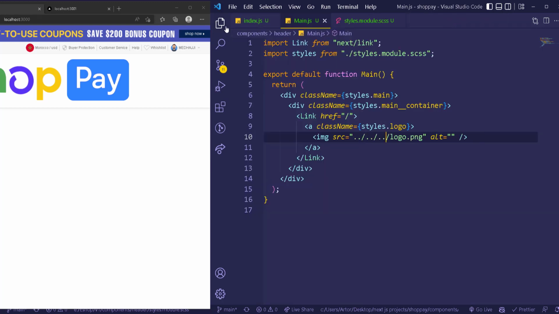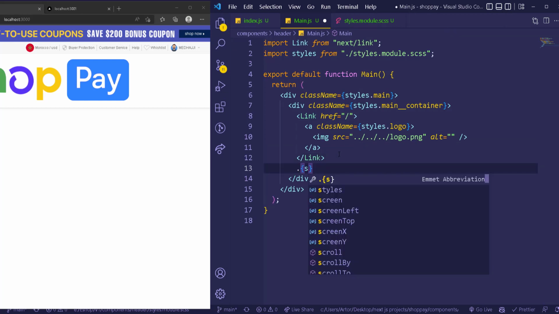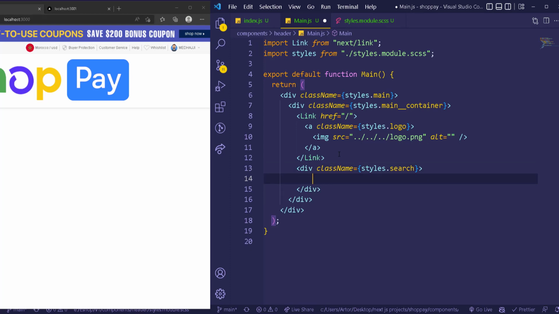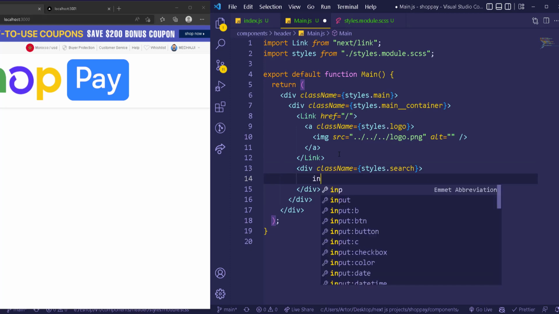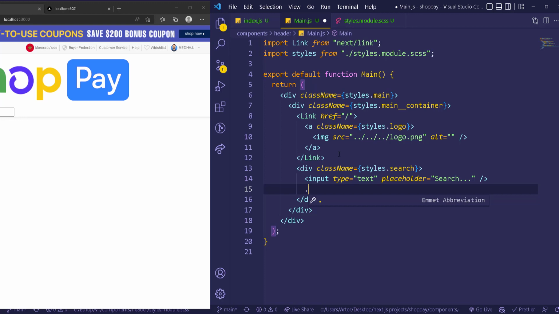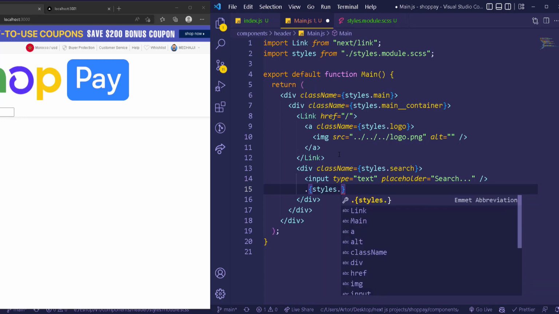Okay, so right here we have the logo, that's the link, and then we're gonna have another class name which is gonna be for the search, styles.search, and then the left side is gonna be the input. The input is gonna be type text. We can change it to search, but leave it like that. The placeholder is gonna be search, for example. Let me see if we have a class name. We don't. After that we're gonna have an icon. So let's have a div that's gonna be the search icon.